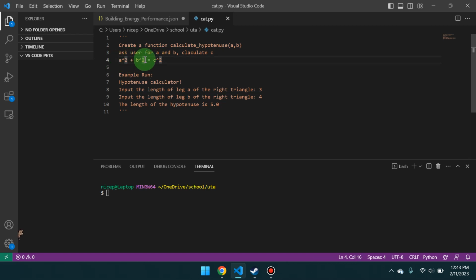So a and b are user input, so you would need to first ask the user for the length of side a and b of the right triangle, and then use those two values you got from your input to call this function to calculate what c is. So given this formula, we can infer that to calculate c, we would need to take a squared plus b squared, and then find the square root of that, and that's going to be what c is.